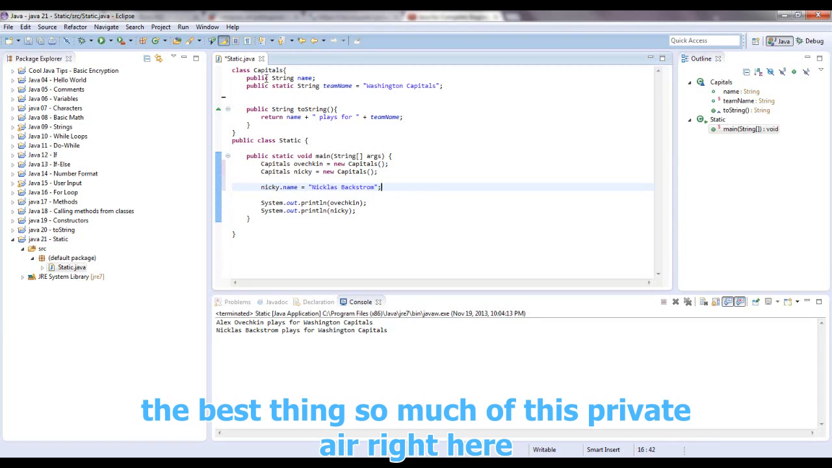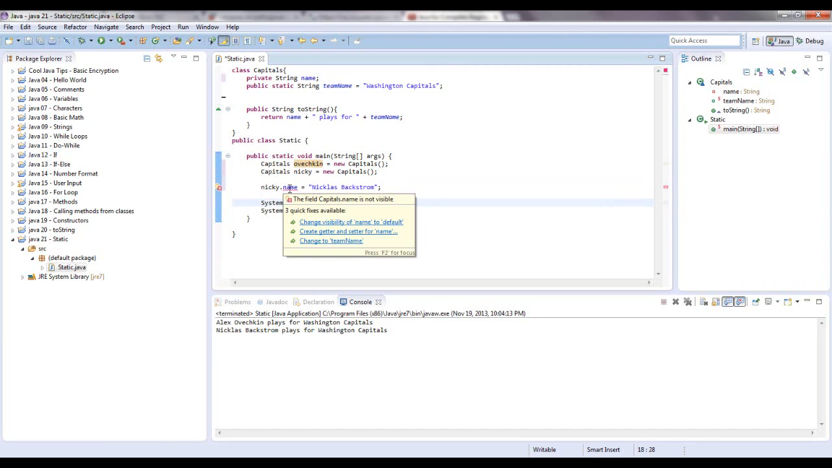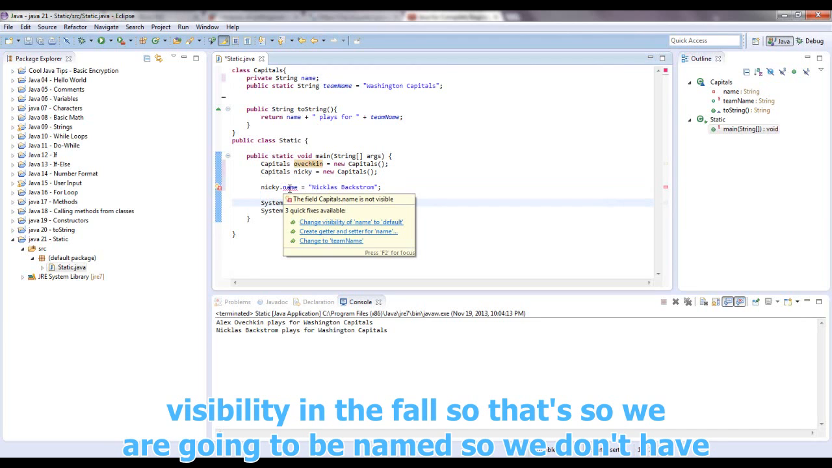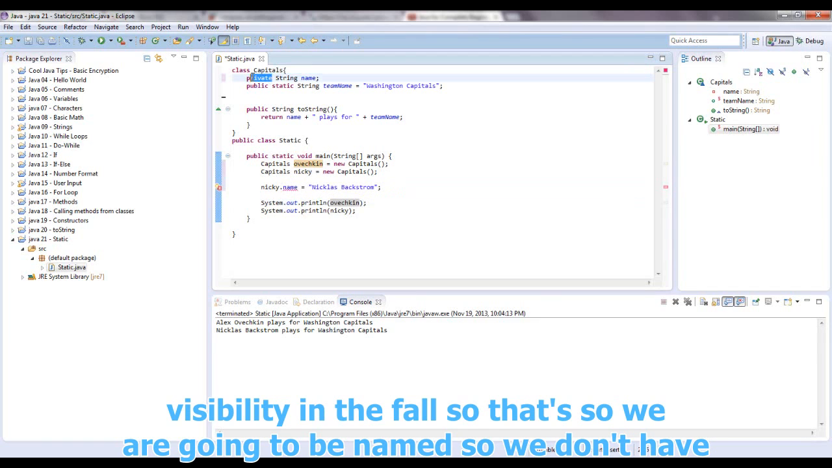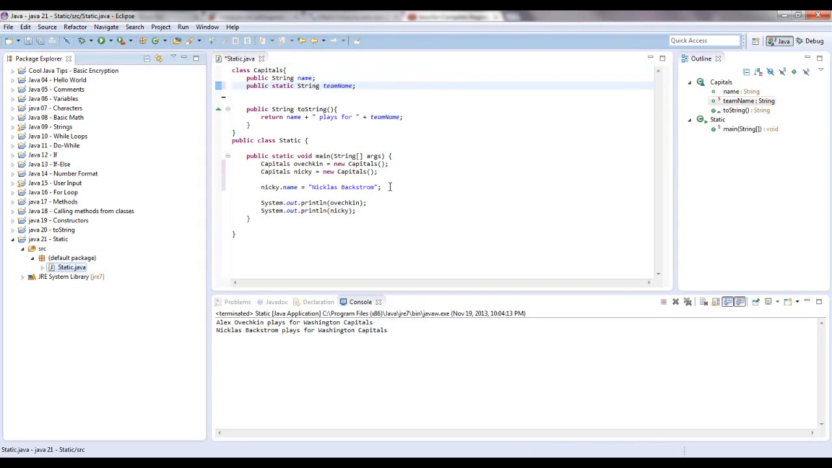So let's see what happens if I turn this private. There's an error right here. Let's see what it says. Change visibility of name to default. Oh, I'm not going to do that. I'm just going to change it back to public. Okay, and let's get rid of this. We'll just set it up.